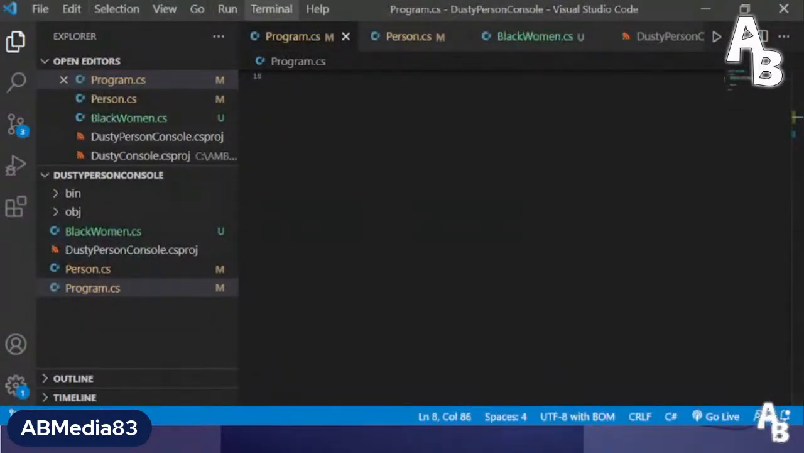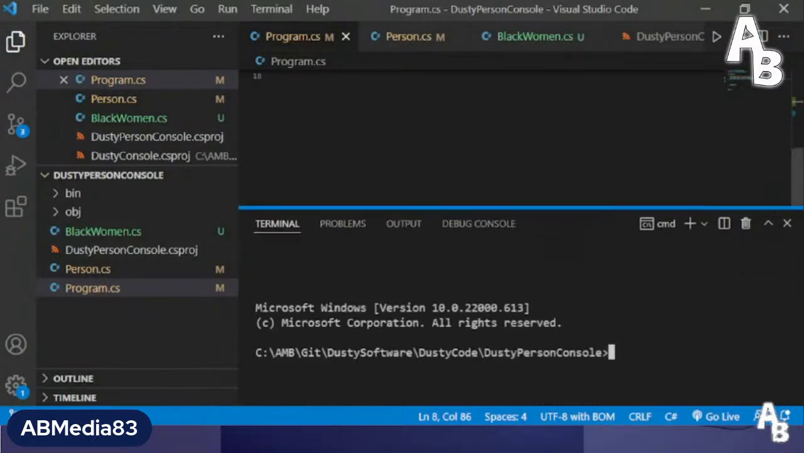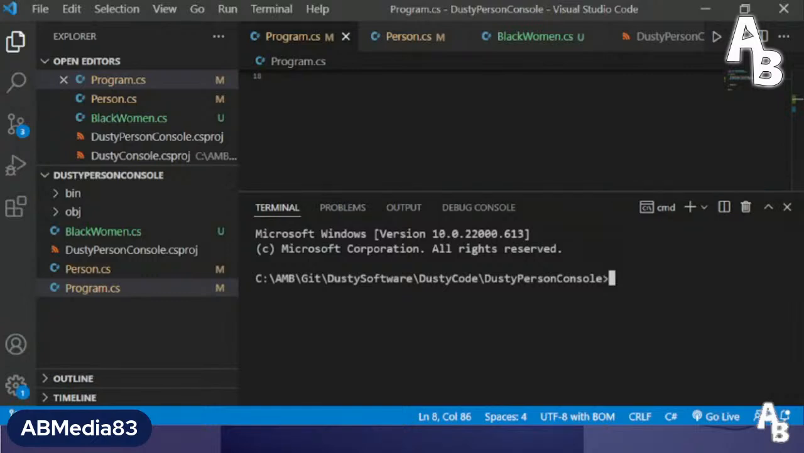And we're going to pull up our terminal, which is our command line, and we are going to say dotnet run. It's going to take a little bit to compile, but we're going to have a program here in just a little bit.